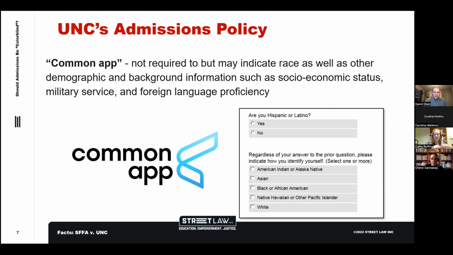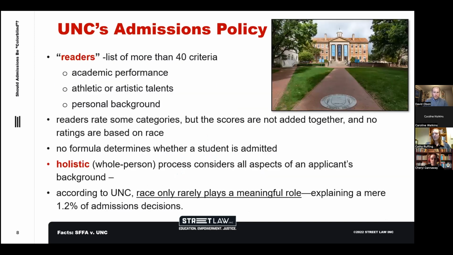And I just thought it might be an interesting hook for them that UNC uses the Common App, because probably a lot of them are going through this process right now. Probably a lot of them are very familiar with the Common App. They've probably answered this question, which you can see as it appears on the Common App. And then UNC has this process.